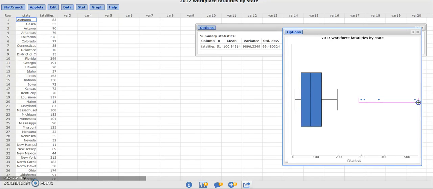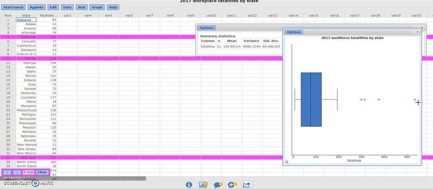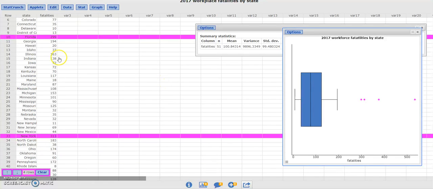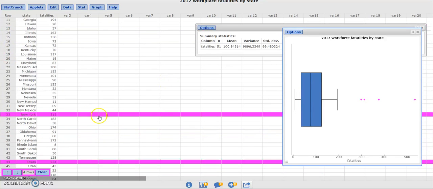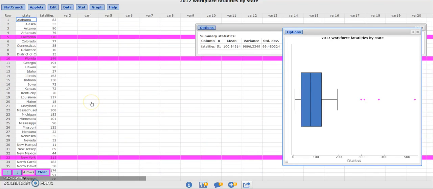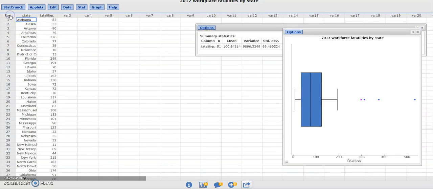So I clicked and dragged my cursor over these dots on the box plot, and when I released my mouse, you could see that it highlighted the 4 rows corresponding to the outliers. Those are Florida, New York, Texas, and California. If I don't like this highlighting here and I want to get rid of it, I can just click on row and it'll eliminate that for me. So now I have performed my analysis, and it is time to create my report.